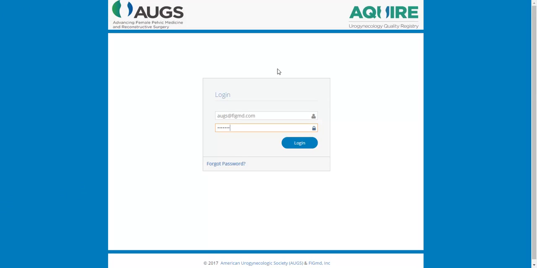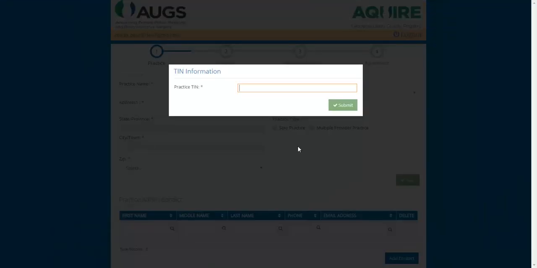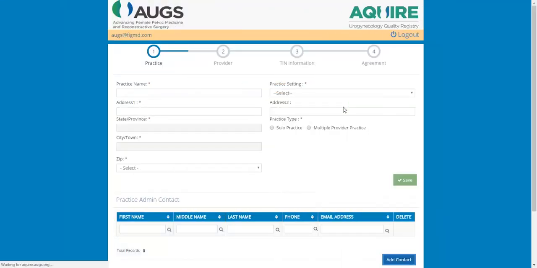Once you type in the correct password, click on the login button below. If you are a new user, or the entered credentials are not found in the FigMD database, a TIN information window will be displayed. Please enter the TIN associated with your practice, and then click on the Submit button. A successful login loads the main screen of the SignUp portal.